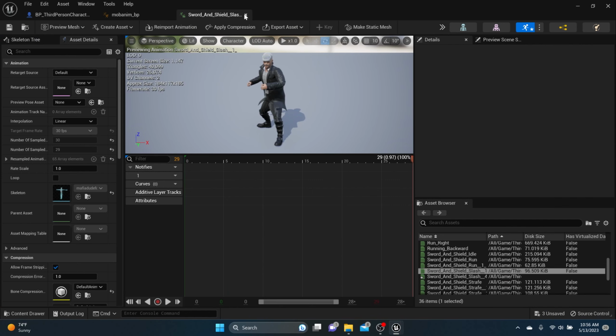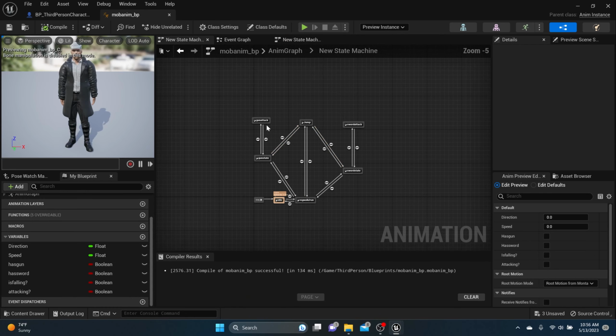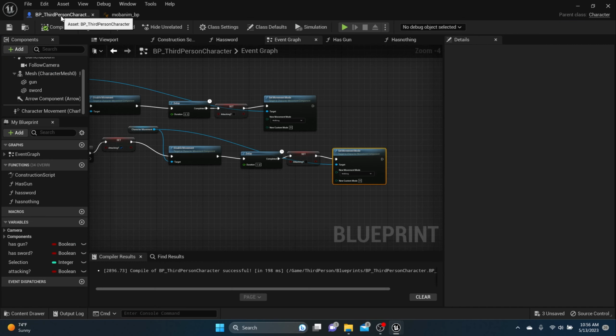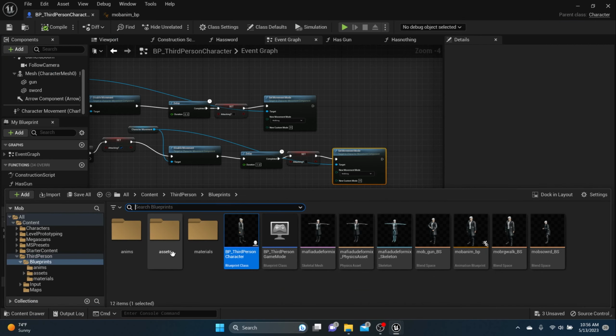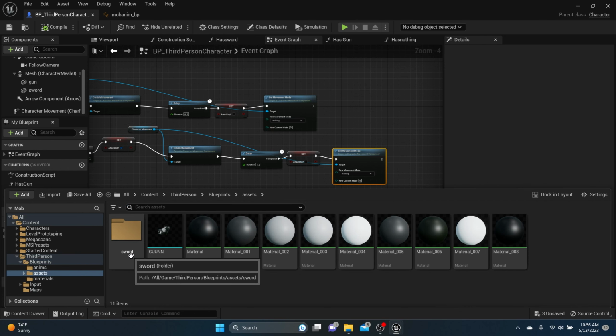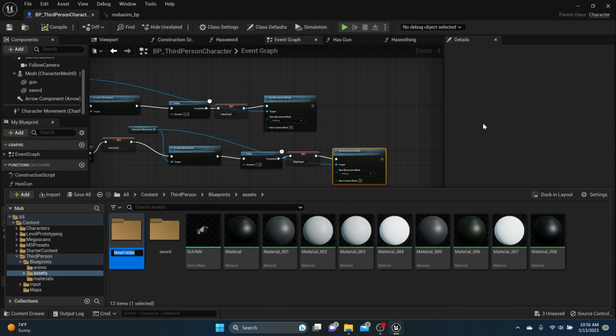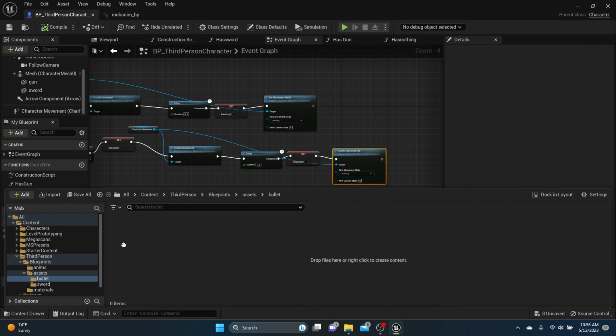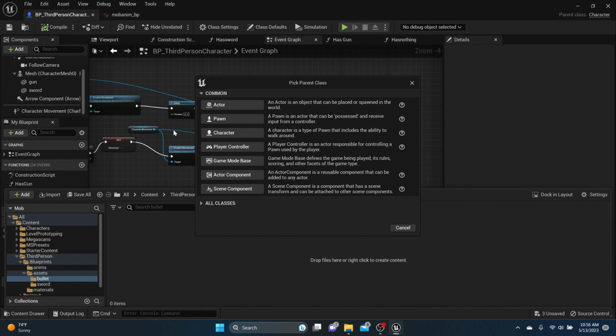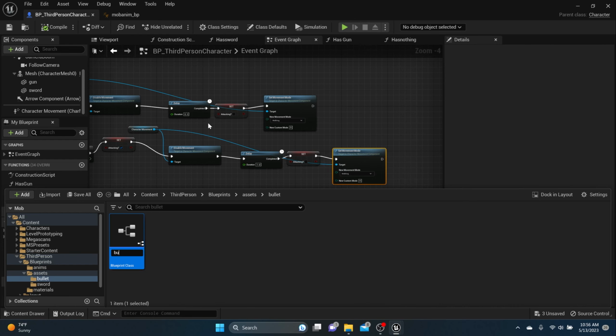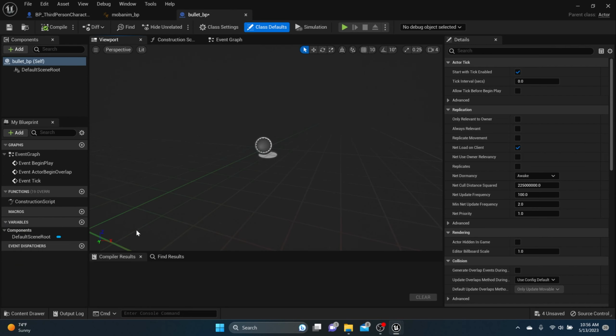Alright, so before we move on, let's go ahead and set up the bullet so that we can shoot from our gun. So real quick, this is not going to take long. Let's go to our assets folder, and I'm going to create a new folder, and I'm going to call it bullets. And inside this folder, I'm going to right click and say blueprint class actor, and I'm going to call this my bullet underscore BP. And inside of here, what we're going to do is add a static mesh.